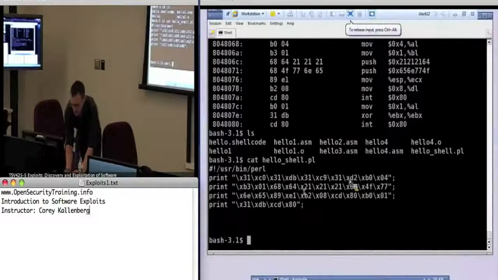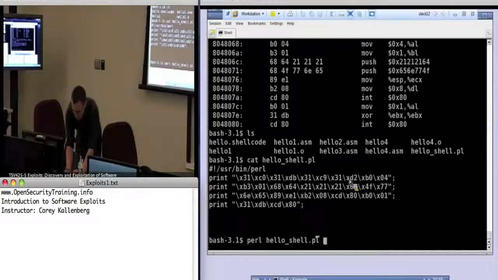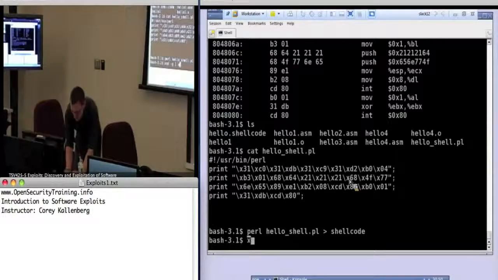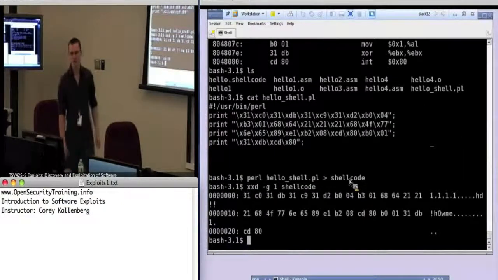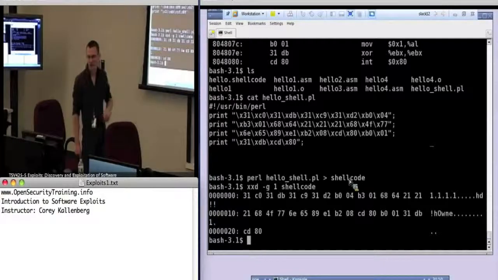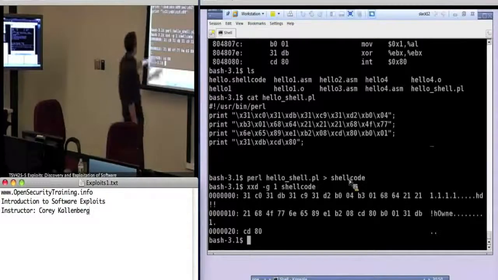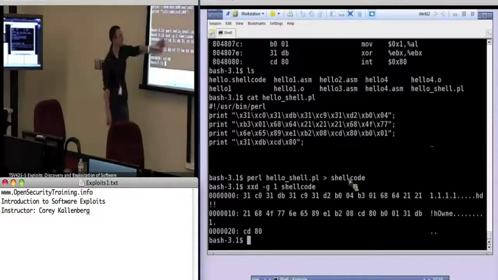So first I wanted to see my shellcode in a file. I'll leave those commands up for a second, but you can see that you just put these hexadecimal bytes into this file for us. And this file represents the shellcode.